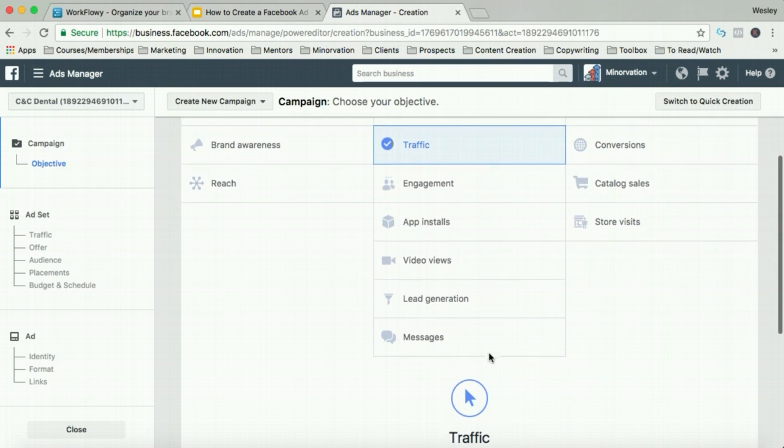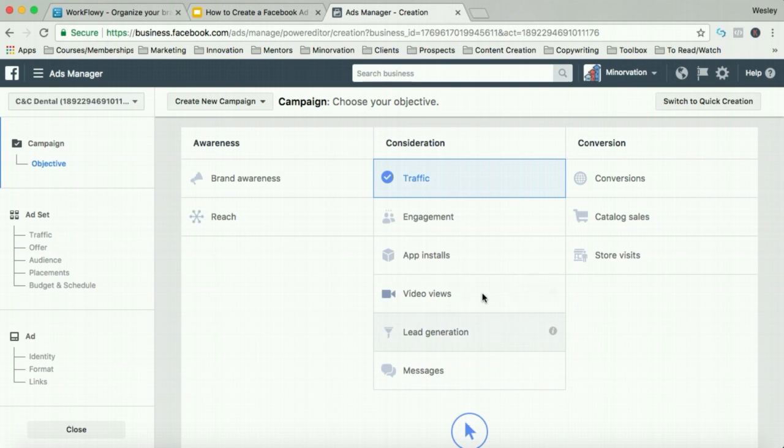But honestly, there's really only 4 or 5 that you'd be using. That would be traffic, engagement, video views, and lead generation. And then if you're in e-commerce, you'll be using some stuff over here like conversion and catalog sales. But really, you're going to focus on mostly traffic, engagement, video views, and lead generation.